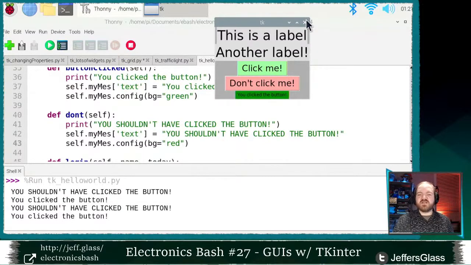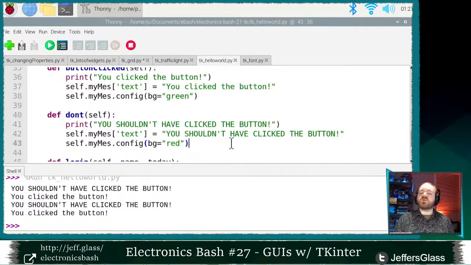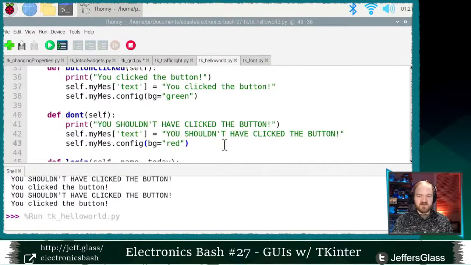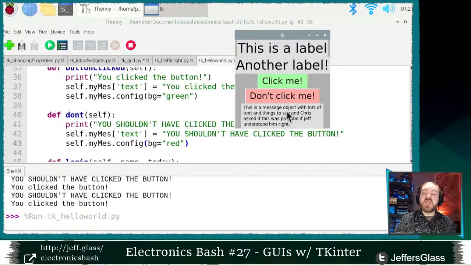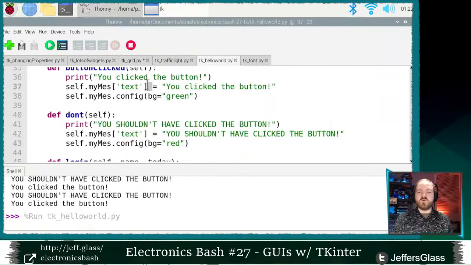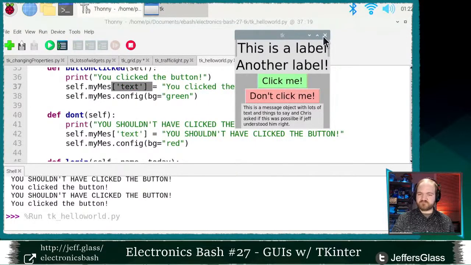And these buttons, of course, could be doing lots of other things, right? They could be reaching out to the internet for information. They could be soliciting more user input or running scripts in the background or various things. But that's a simple way of changing the text parameters of things like messages and labels. Also works for labels. You can say my label.text equals whatever, or my label with the attribute text equals whatever.